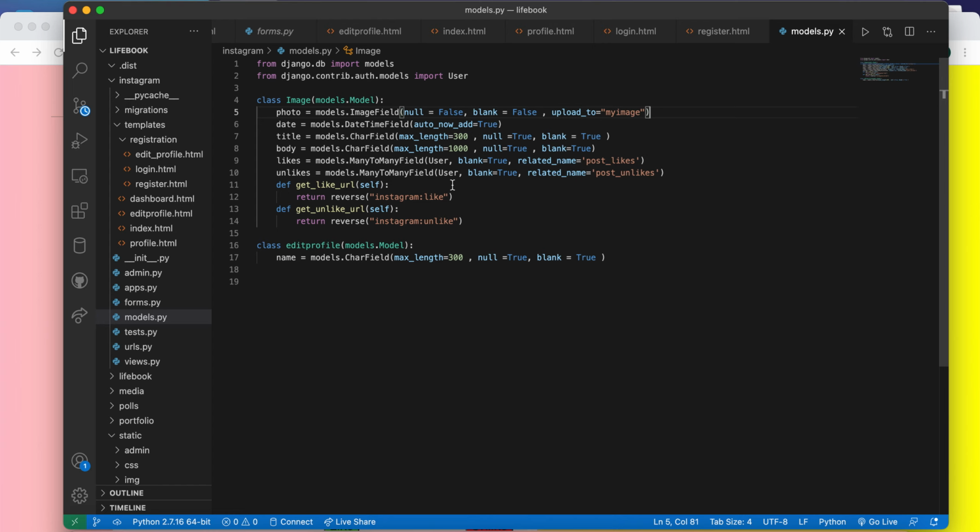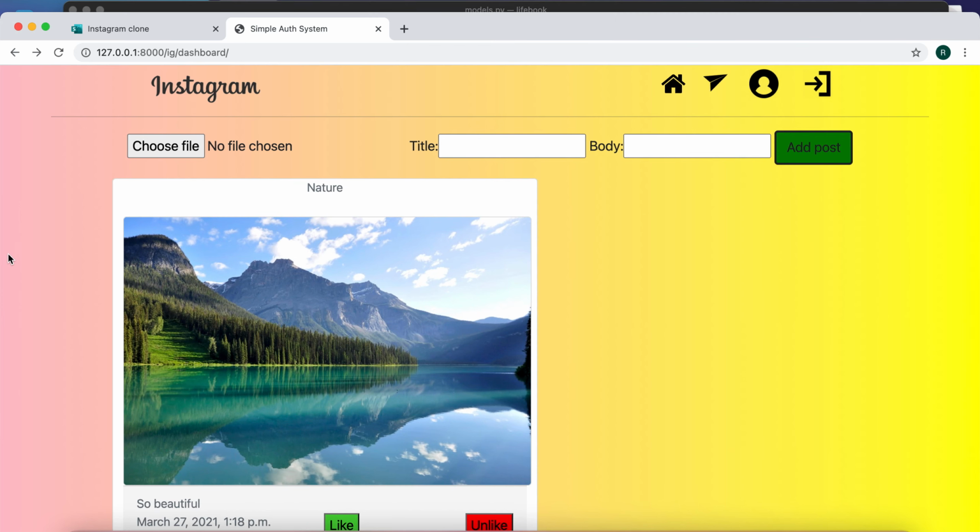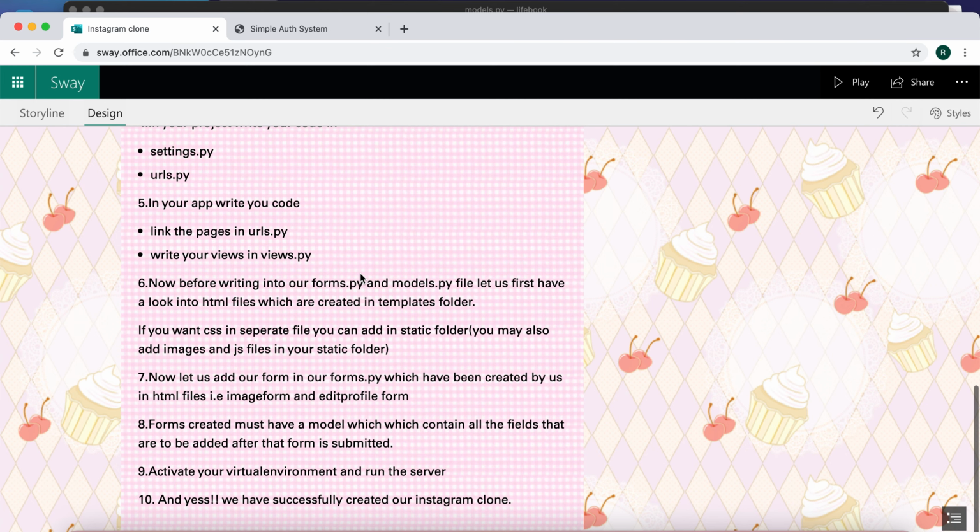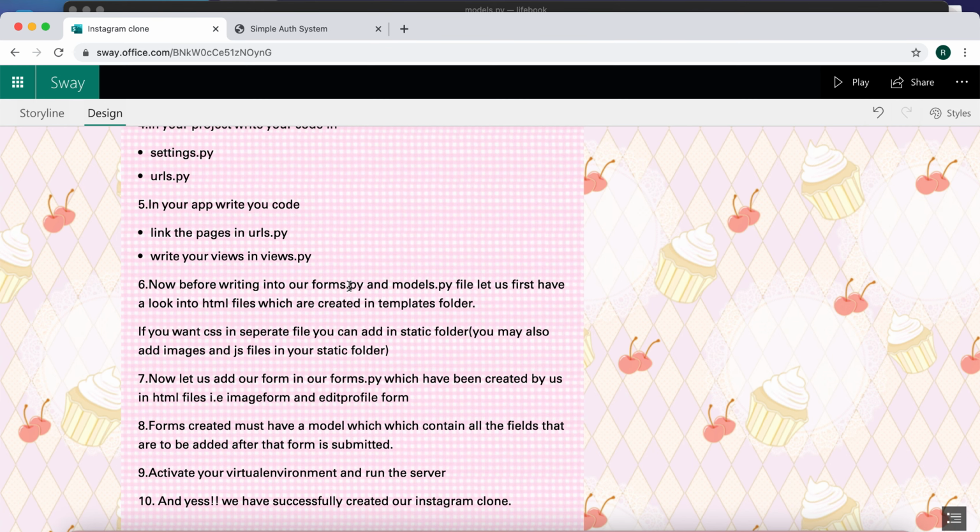And this also is the edit profile thing. Yeah, so this was quite easy. And then the next step is, okay, let us read the instructions, what it says. Now before writing, let us first have a look into the HTML files. Yes, we had the look.